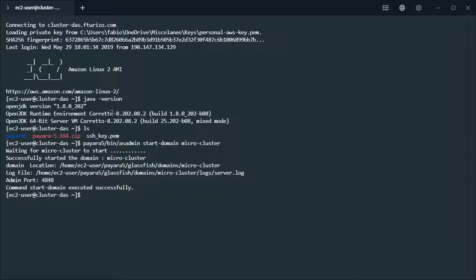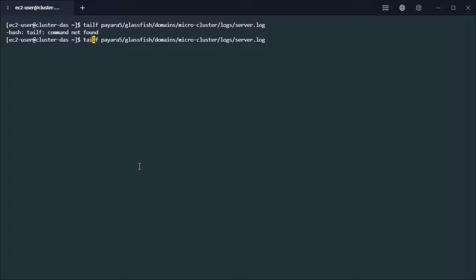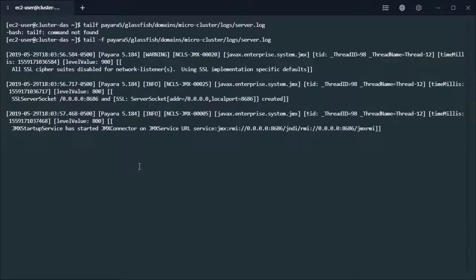So you can see here that the domain has started already, and the only thing that we want to do is to tail the log for this domain. So glassfish domains microcluster logs server.log. Oh, it should be tail -f, okay, and it has started.